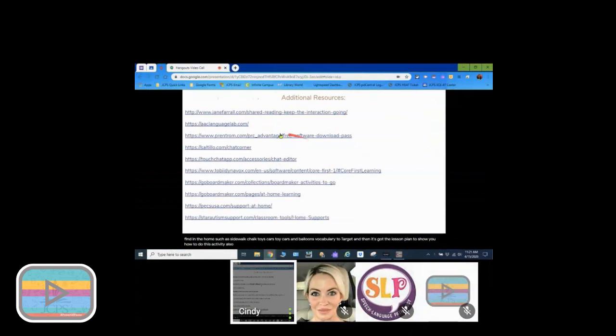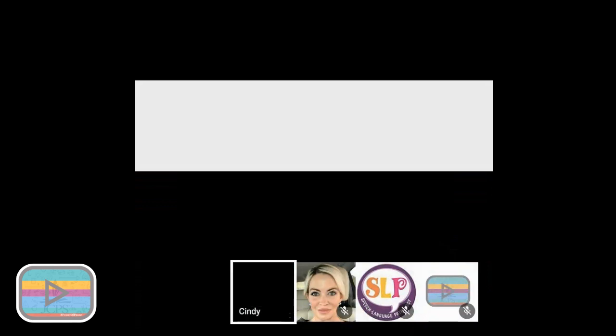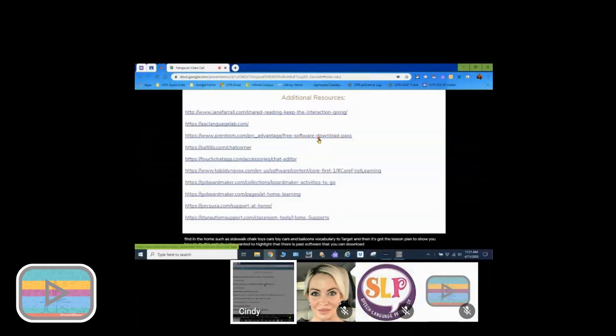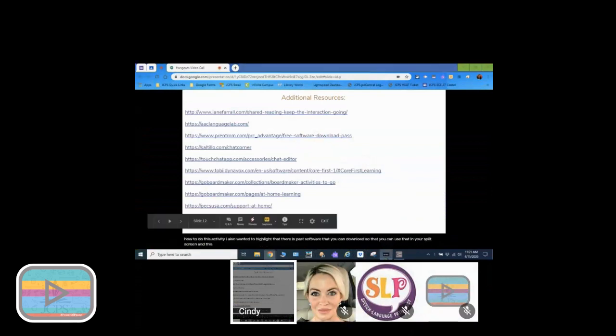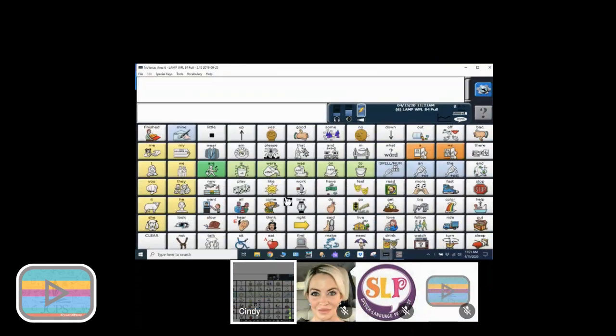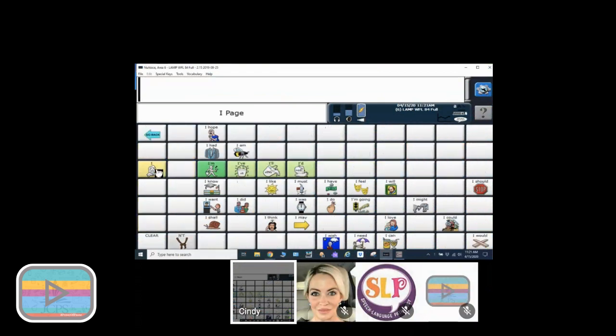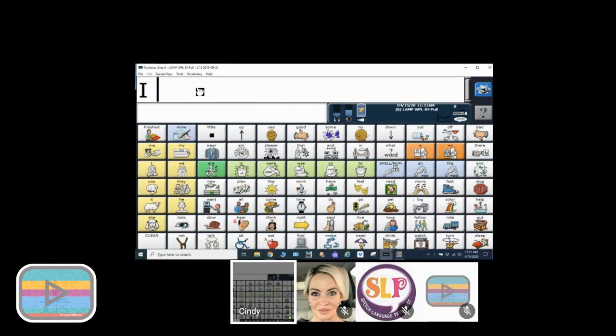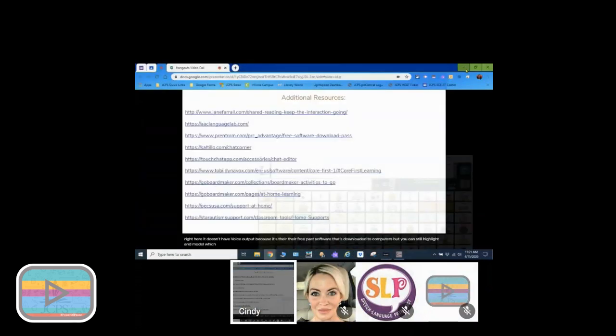I also wanted to highlight that there is PASS software that you can download so that you can use that in your split screen. And this looks like that. So if a student is using a low-tech display that's a PRC display, such as LAMP Words for Life, it'll let you model right here. It doesn't have voice output because it's their free PASS software that's downloaded to computers, but you can still highlight and model, which is nice.